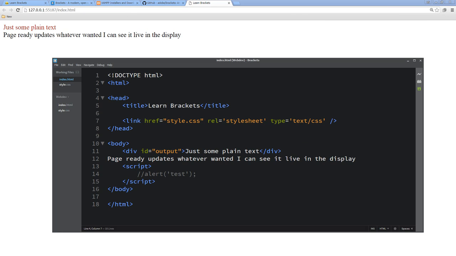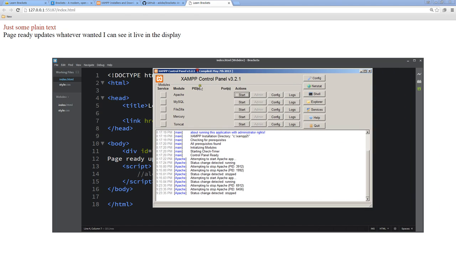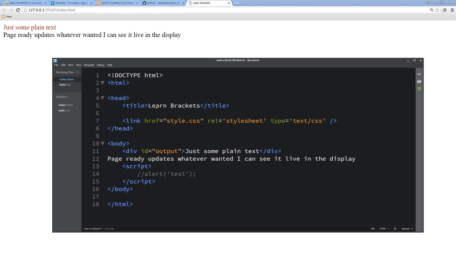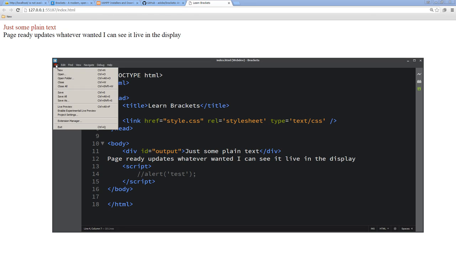And just to illustrate that it does work without XAMPP, now I've disabled my localhost, so when I refresh it, I'm not going to see anything there. But if I go and refresh my live server from brackets, I can still see it there as well.